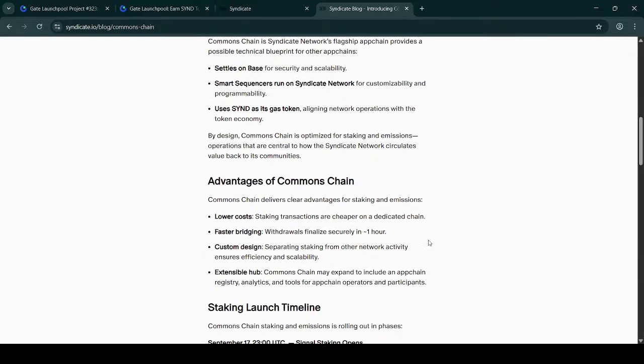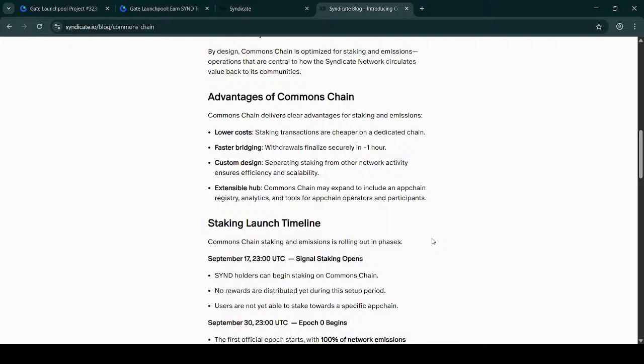Common Chain delivers chain state for staking and emissions, with lower cost stake and transfer through a cheaper dedicated chain gas. Withdrawal finalization takes one hour, guys. The custom design separates staking from other network activity, ensuring efficiency and scalability, guys.